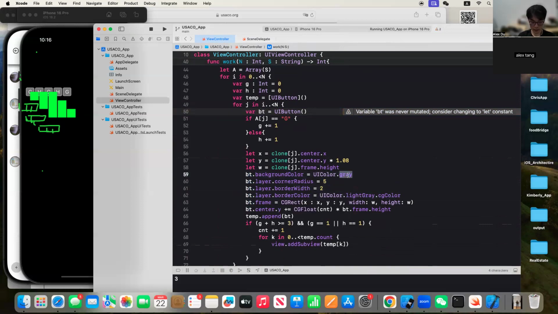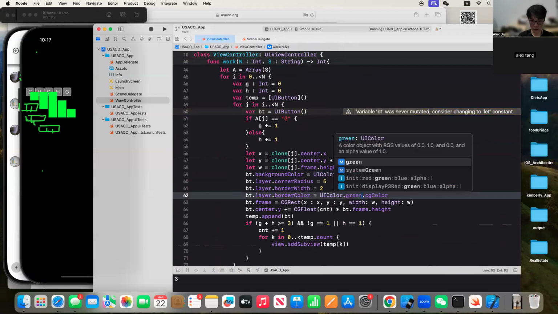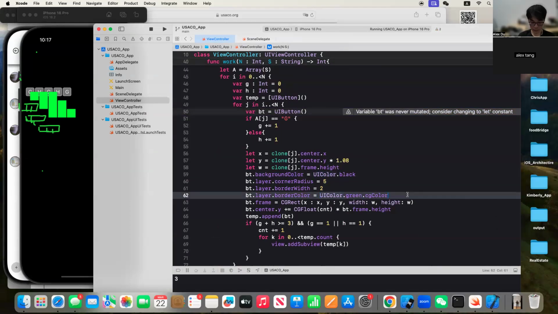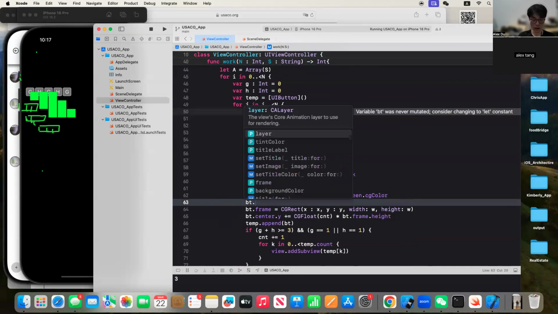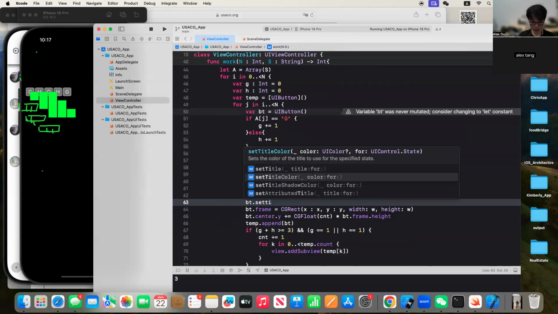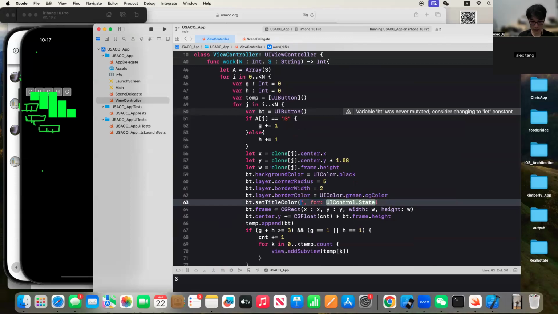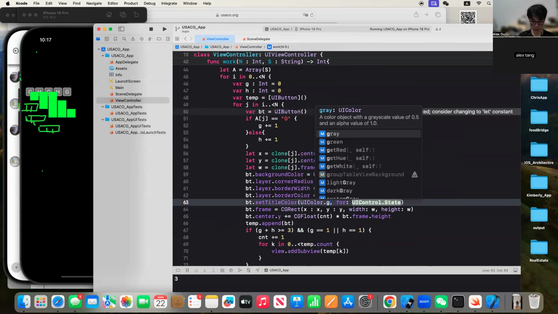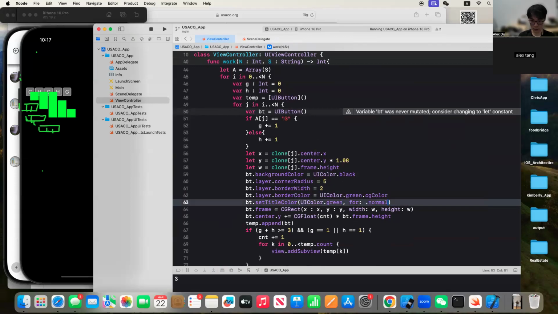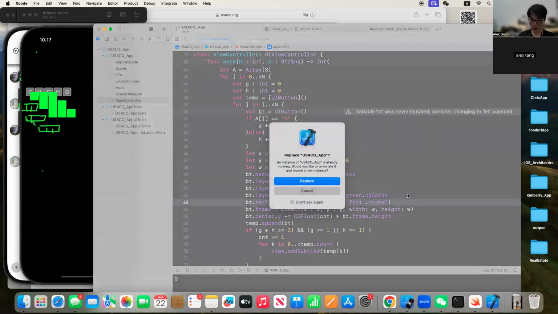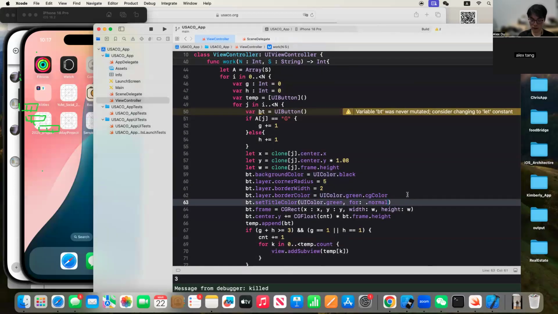All right. This one I want a black. And for the border, I really want that to be green. And I also want BT.setTitleColor, right? I want that actually to be UIColor.green, right? This is normal. And then, yes, I guess we can do it now, right? Good.